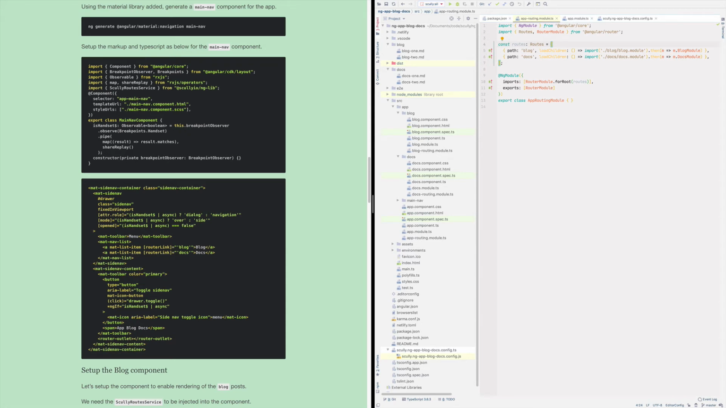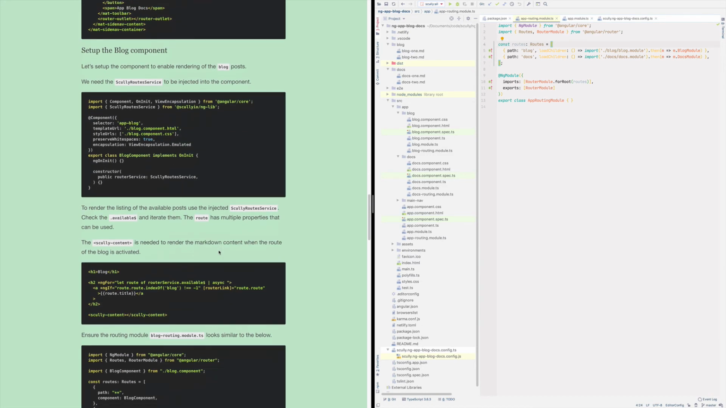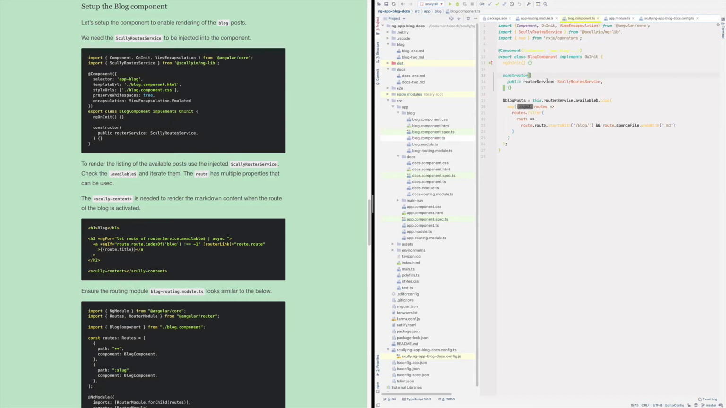At this point, we need to set up the blog component and the docs component to list the various markdown files in those modules and folders. So the way we're going to set this up is by using a little bit of a filter on the route itself, but primarily we need the Scully route service. So in the component for the blog, let me pull it up on the screen here, right here. So we inject the Scully route service, and that has all the routes across the Scully modules. And this is understood because it's configured in the config file.